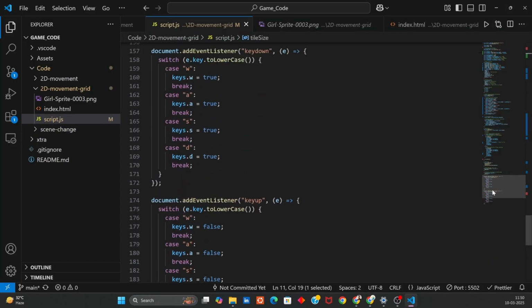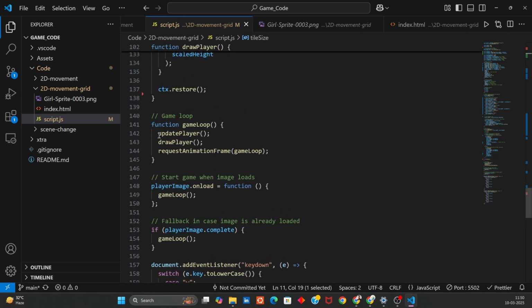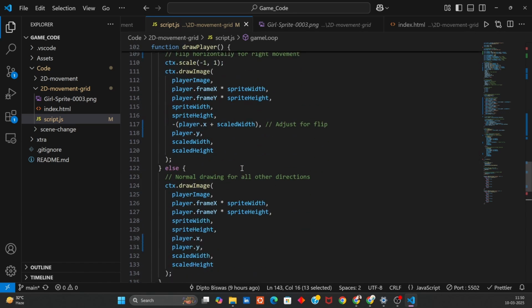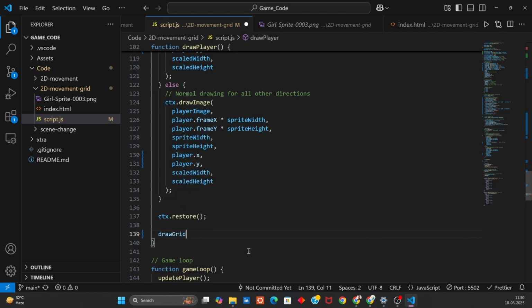So what we want to do now is also draw our grid. Below we have a game loop. We are doing an update player and a draw player. Now in our draw player, we are simply drawing our player using the draw image. And here, after doing the draw player, we also want to draw the grid. We may not do this also, that is perfectly fine, but for better clarity, I will say we want to draw a grid also.